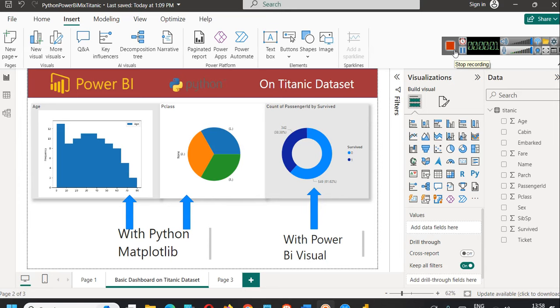Hello everyone, welcome to another tutorial of Power BI and Python in particular, I would say in this case. On our channel, we have uploaded various videos which are either dedicated to Power BI or dedicated to Python pandas for data analysis. But in this video, we are discussing using a combination of Power BI visuals and Python Matplotlib visuals in one dashboard.